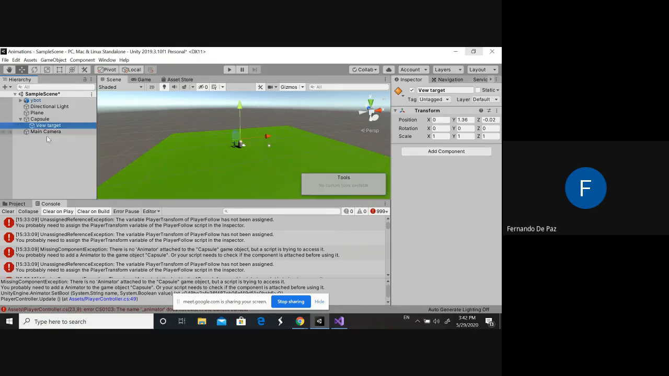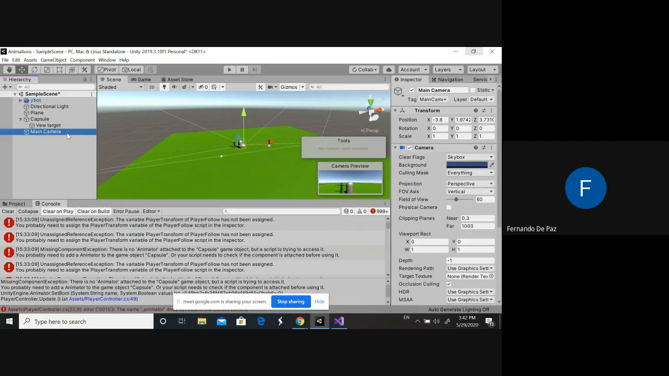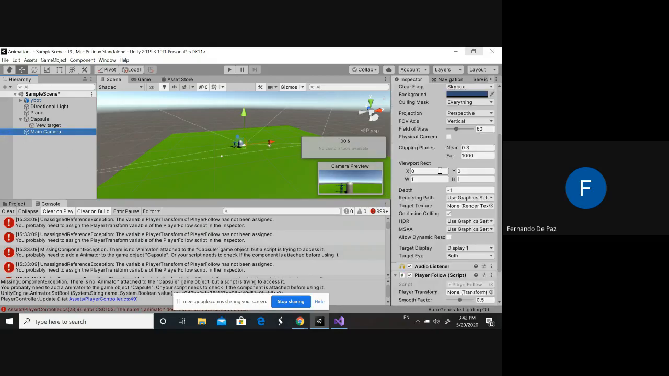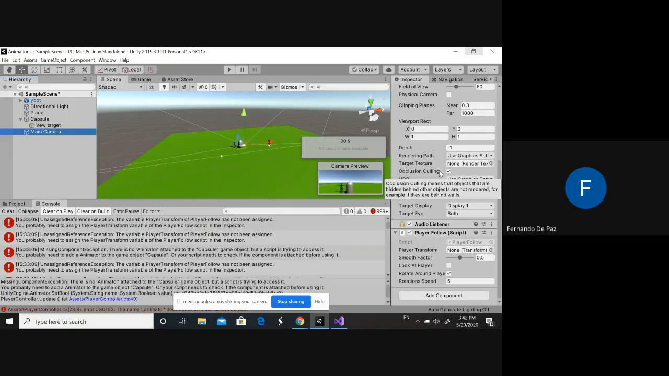Oh, actually, hold on. Click on your main camera first. Okay, scroll down on your main camera in your inspector. Yeah, you see the last thing? It says player transform. It says none. All the way in the bottom. You need to click and drag your view target in there. Yeah. And then check mark the look at player. Yeah. Try that. Press play.